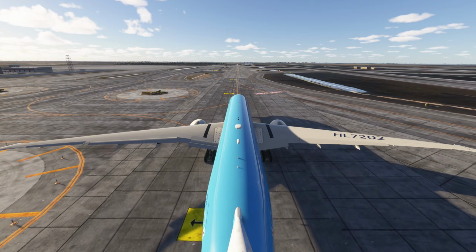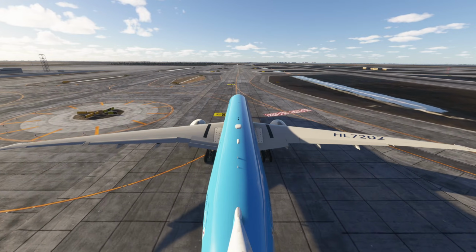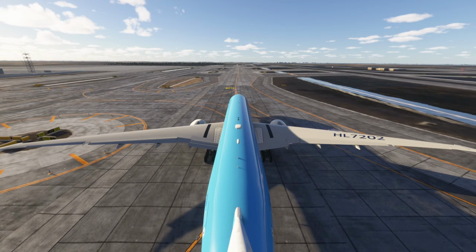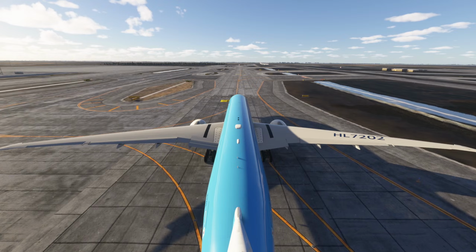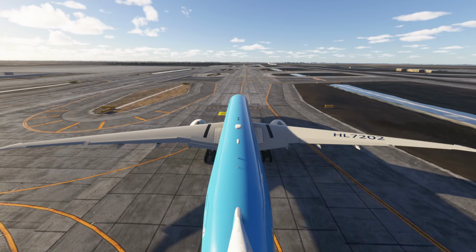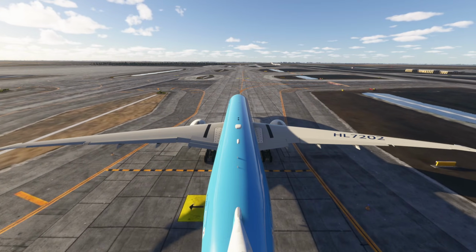Hebei Air 49, request pushback and engine start. Hebei Air 49, Daxing Ground, pushback and engine start approved, face north. Pushback and engine start approved, face north, Hebei Air 49.